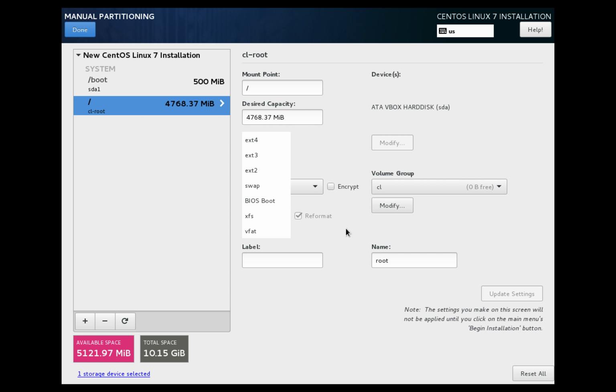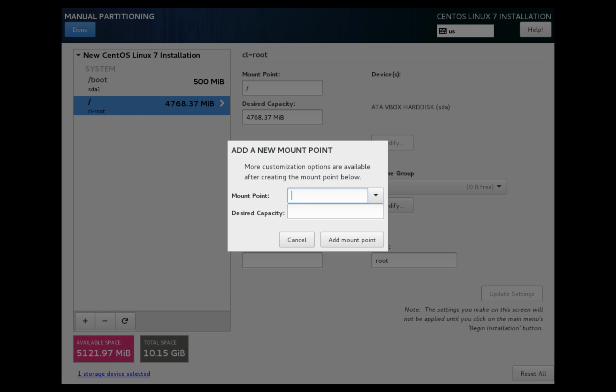Okay, and remember, with XFS you cannot shrink the file system. If you want to shrink the file system in future, then go with the ext4 file system, but let's choose XFS, which is the default file system. And next, add one more mount point for swap. So these three options are a must. You have to choose them for slash, boot and swap.